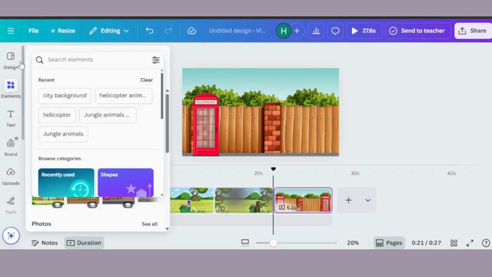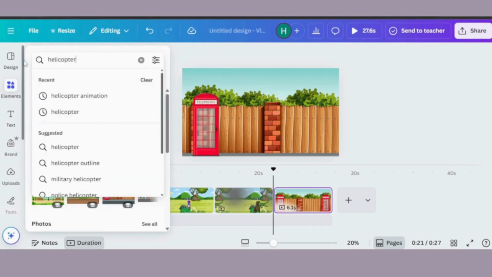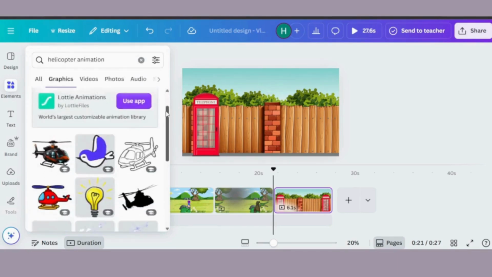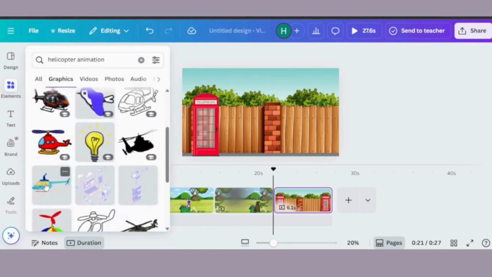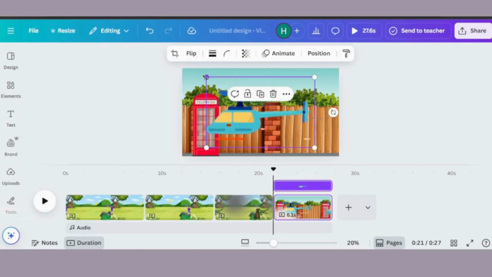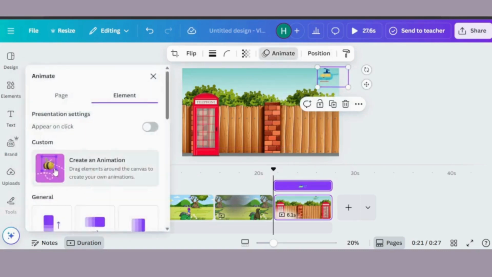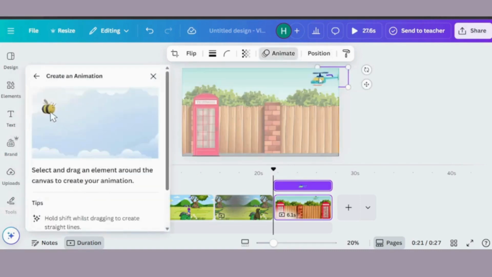And guess what? To make the city scene even more dynamic, I decide to add an animated helicopter. I search for helicopter animation, drag it into the canvas, and animate it flying across the screen, first from right to left and then returning from left to right. It's incredible! A helicopter flying across the city sky at night while the buildings glow below. It feels like a movie scene.